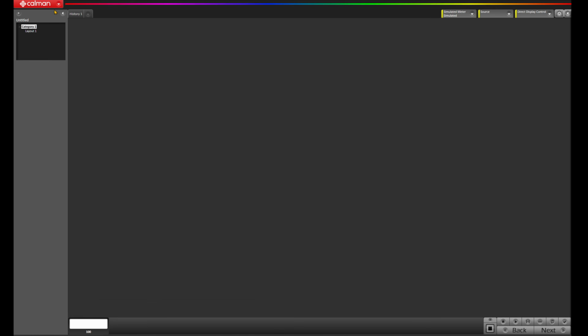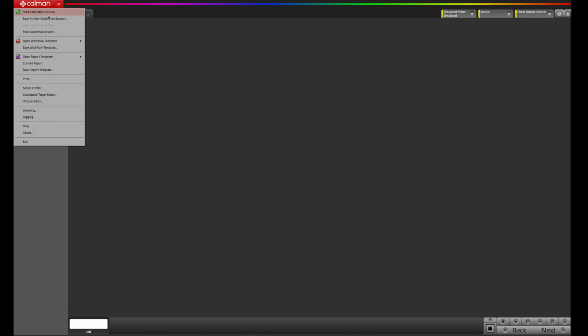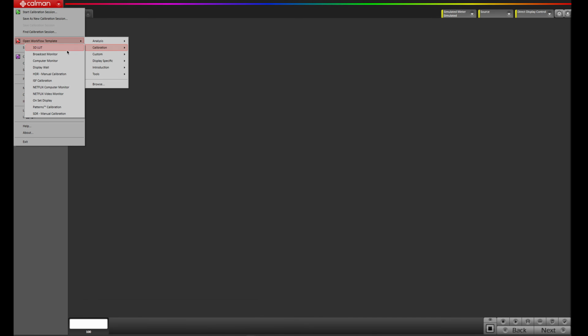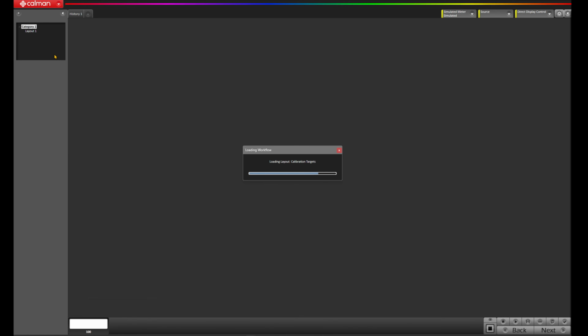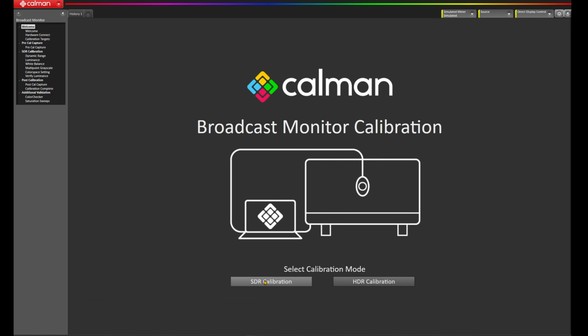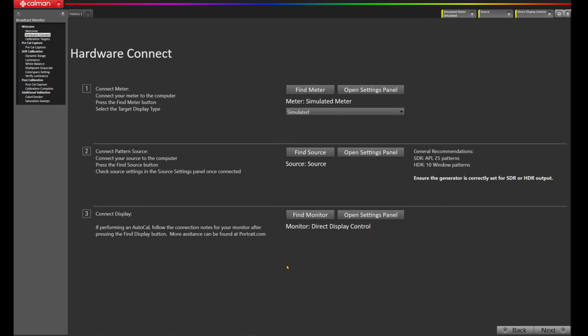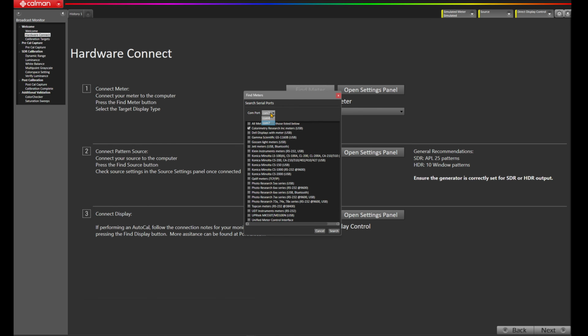I'm going to come up to the top left corner in the Calman menu, select it, come down to Open Workflow Template, choose Calibration, and select Broadcast Monitor. To start, we're going to select HDR Calibration. Next, we're prompted to connect to our hardware. Here, I'm going to choose Find Meter, select COM4, and select Search.